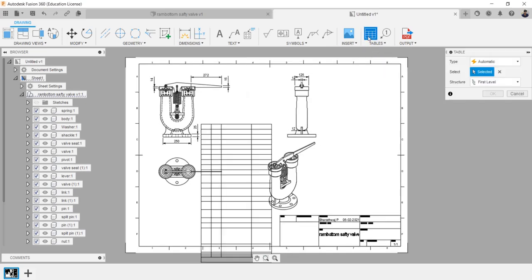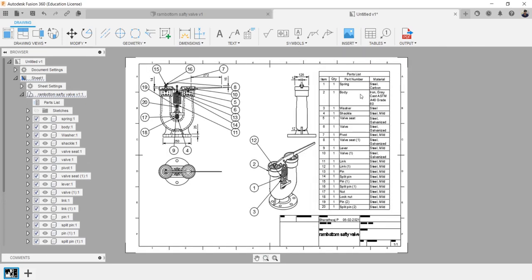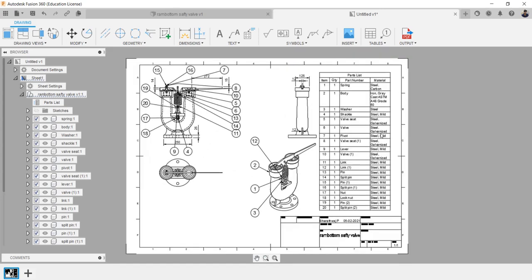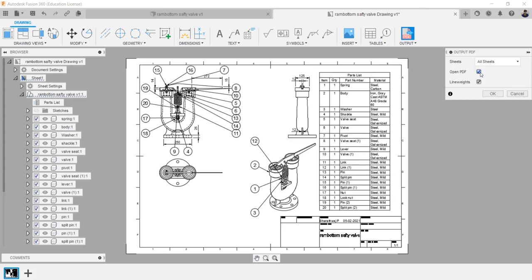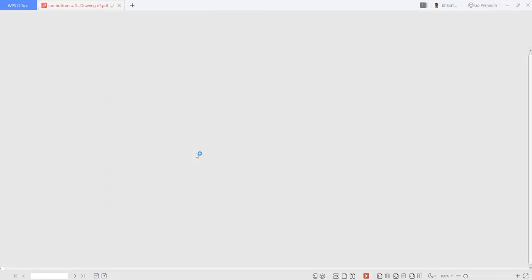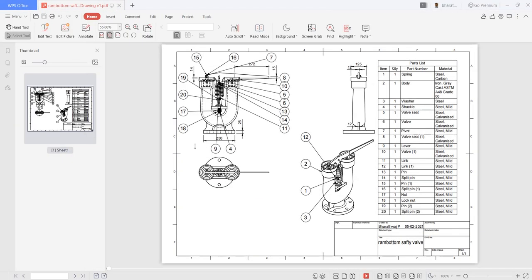We can generate bill of materials details automatically by single click in table option. Save this file in the respective folder. We can generate this diagram into PDF file, followed by this step. Thank you.